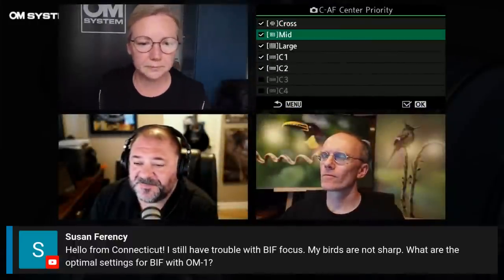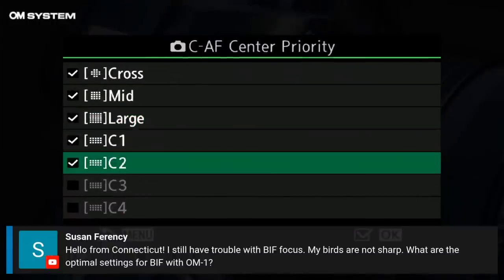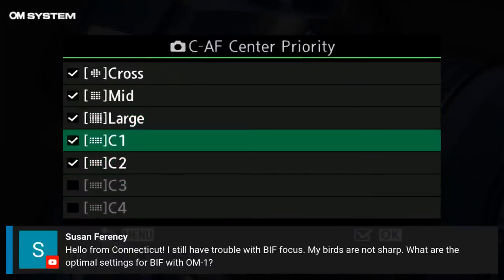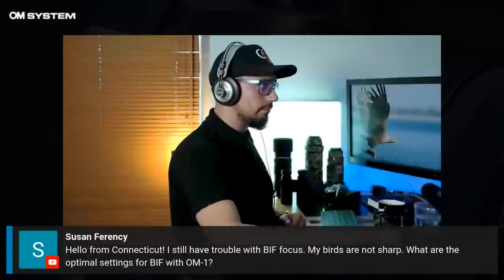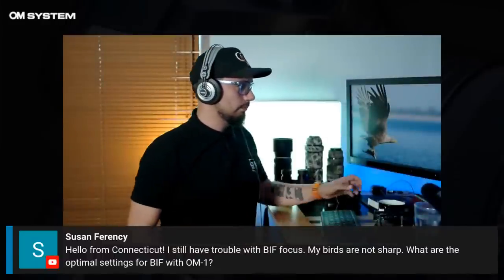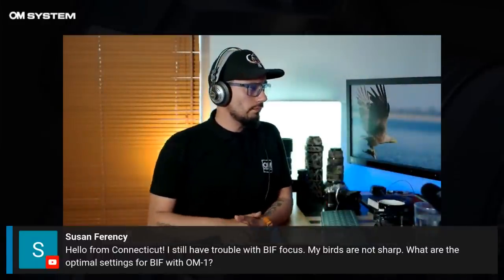Important settings is also center priority to use. I always use center priority because I know where autofocus will start focusing when I put the button half way, if I don't have subject detection on. Okay, cool. I love that. Love that. Isn't that great? I love it.